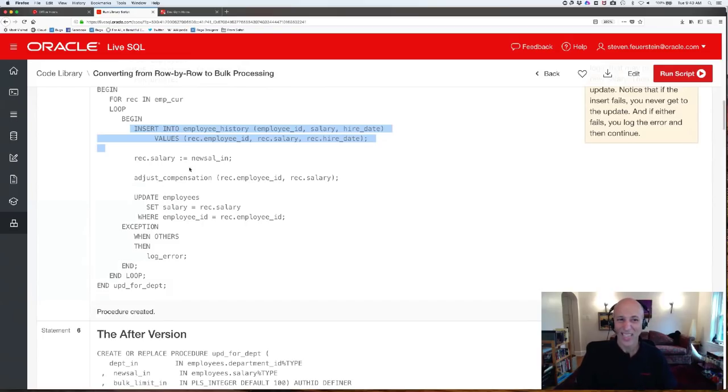For example, even in this code, I don't really know what to do if the update fails. Well, if the update fails, the insert isn't rolled back. Probably we want to do that.